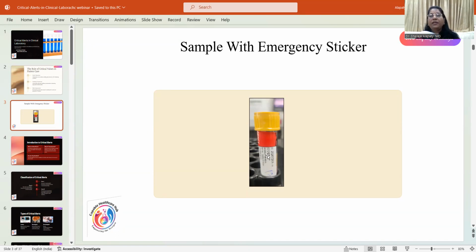So one, we know that patient is critical. We know that we have to address these samples on an emergency basis, and we are ensuring that we put a sticker on them and see that it is fast tracked.